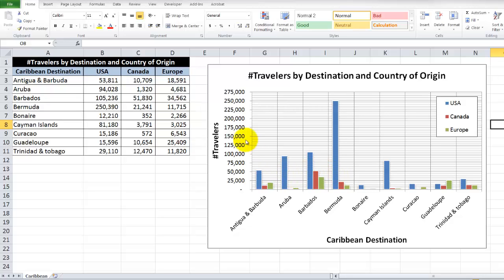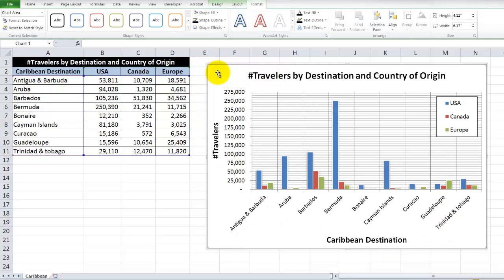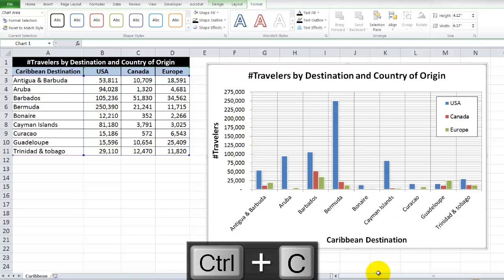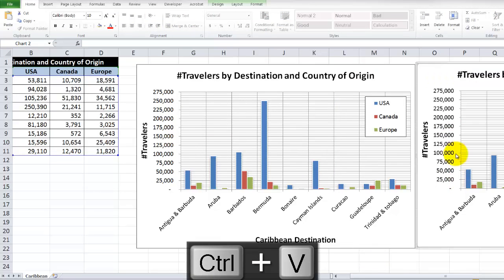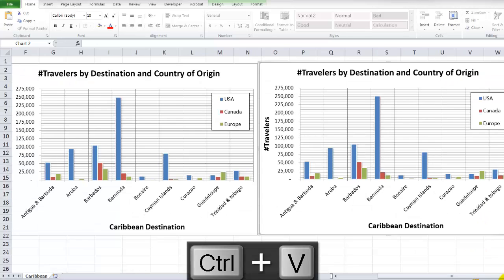Okay, with that being said, what I'm actually going to do is copy this graph, because we got everything basically formatted the way we want it. And I'm going to put this right to the right of the original graph here. So we have two identical graphs.